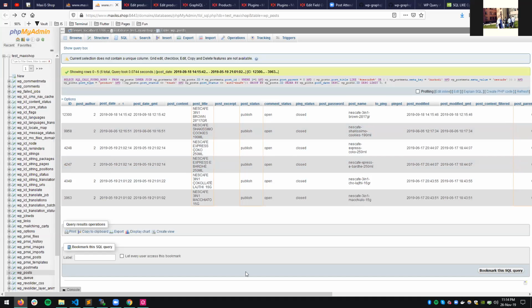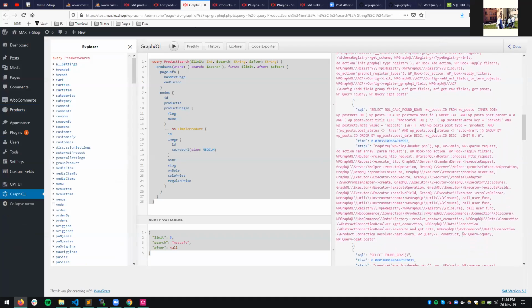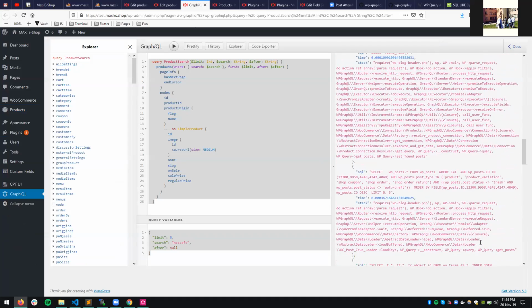So this is working. All right, let's go back to that query log one more time. What happens below this? What happens next? We're asking for items. Oh, what's this, select found rows? Scroll down. Keep scrolling down. I want to see if there's another SQL statement.